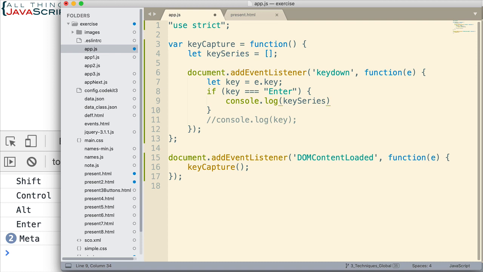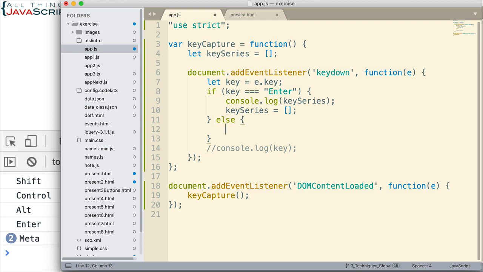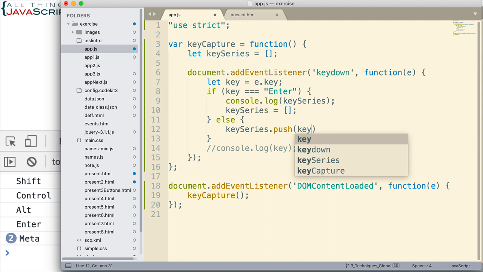So all the keys that have been pressed. And we'll also reset that by setting key series to an empty array again. Now, if it's not the enter key, then that's where we want to push the key onto our key series array. So this will allow us to keep track of the keys that are pressed and the order they are pressed.